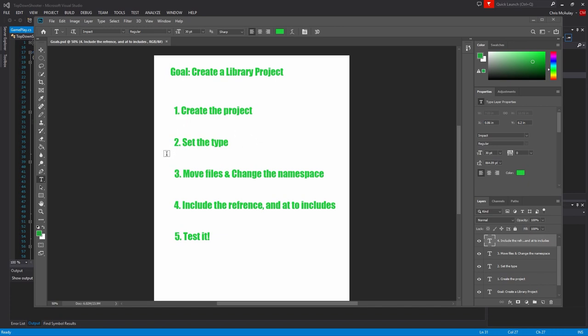We are going to set a type. This is the part that's going to mess people up if they don't do it right. Then we are going to move the files from our engine folder into the new project, and we're going to change the namespace. Then we are going to include a reference to the library project in our main project, in our main solution, and then we are going to add the includes to the entire project. So it's a lot of little busy work, but none of it's all that difficult, but we'll go through it one step at a time.